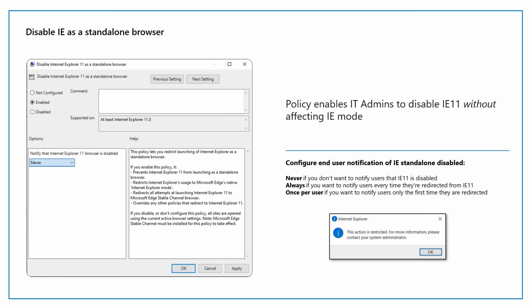So if you want to know if any sites are still being redirected to IE11 standalone so that your users can bring those up to the IT teams, you can use this as that mechanism. And then finally, once per user, if you want your users to just know that a change has taken place but don't want them hassled every single time, that could be the best setting for you.